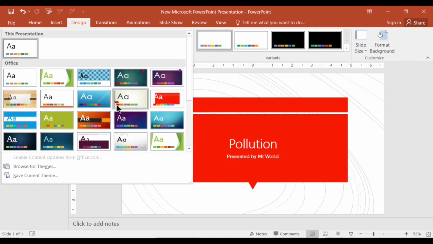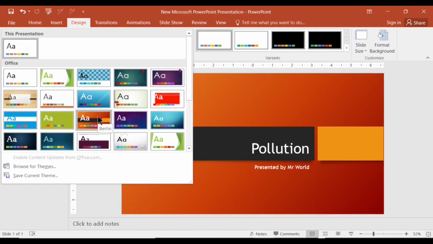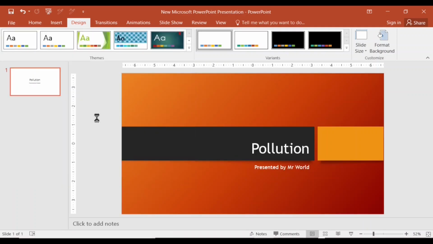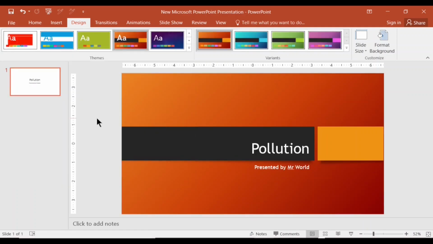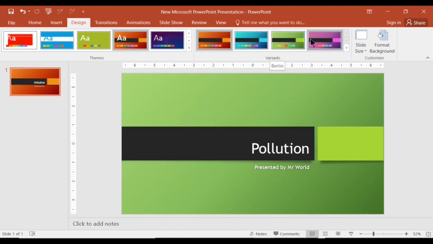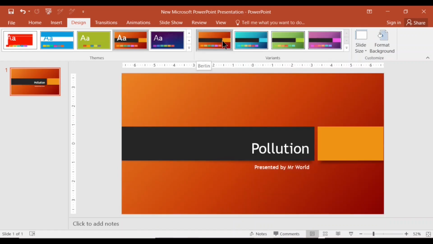So let's suppose we like this theme, so I'll click on it. And this is the variants box, so each theme has some variants available. You like this theme, but you want to change the color, so you can go for any of the variants available here. We like the color, so we keep it as such. Now we see the slide view.